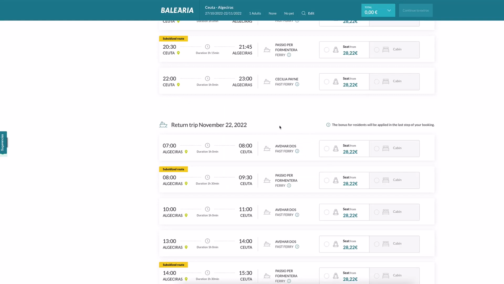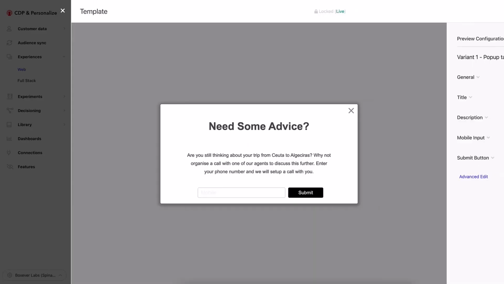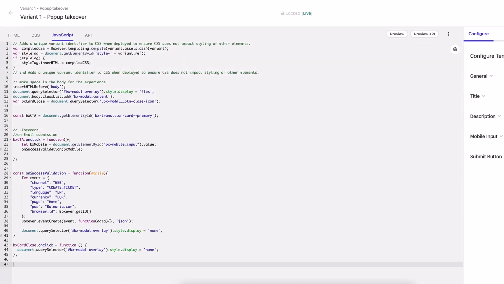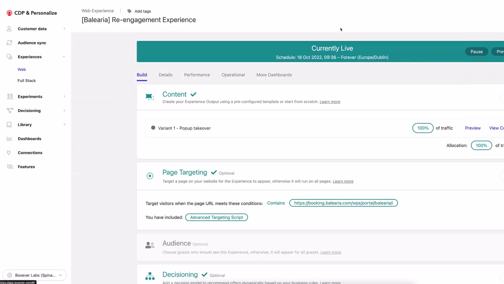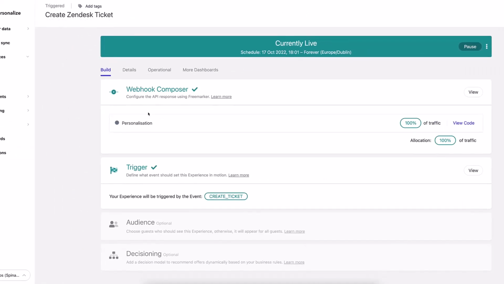When I press submit, I'm basically creating an event against my profile called a create ticket event. So inside my web experience, if we just have a look at this here, I am sending an event with the type create ticket. So that's the type of event that I'm sending across. And that event is basically triggering 2 different full stack experiences. The first one here is for create ZenDesk ticket.